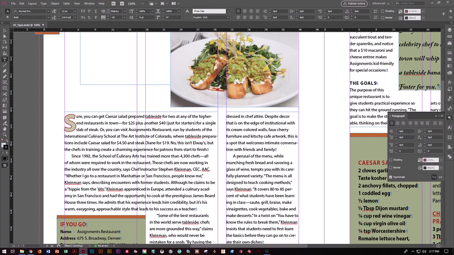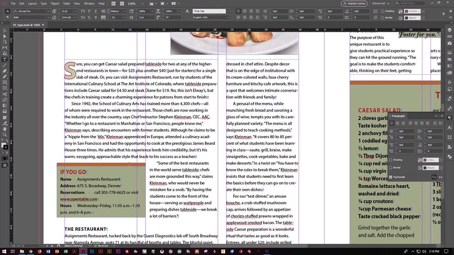Next thing we're going to do is adjust the kerning and the tracking. Kerning is the amount of space in between different types of letters. Tracking increases or decreases across a range of letters. So kerning is one, tracking is multiple. So we're going to give it a little bit wider tracking. We're going to grab our text tool and click in the word "if you go."